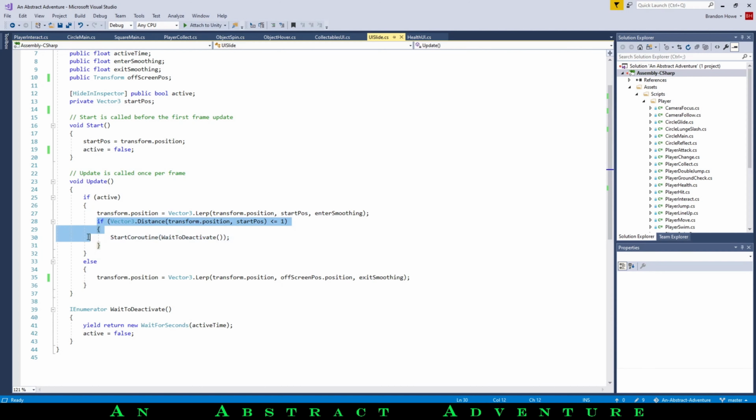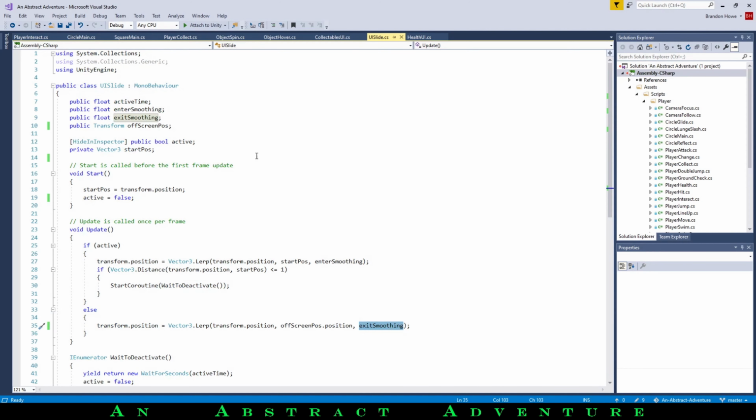And then also testing if the distance between where we currently are and that start position is less than 1, so if it's close enough to where it needs to be, then it starts this coroutine called deactivate, which waits for that active time and then sets active to false to move back off screen. If active is false, then down here we are doing the exact same thing except moving towards the off-screen position, with a different amount, just because we move on to screen faster than we move off screen. That just worked out better.